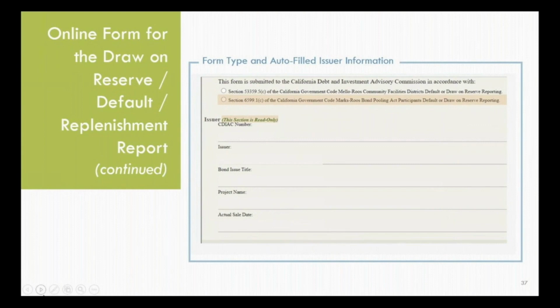The information fields for the issuer section, CDIAC number, issuer, bond issue title, project name, and actual sale date are all pre-populated.